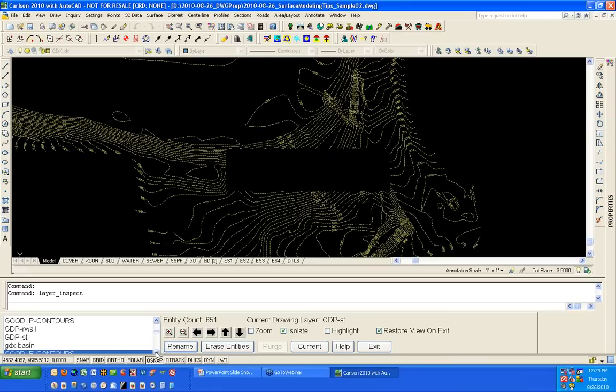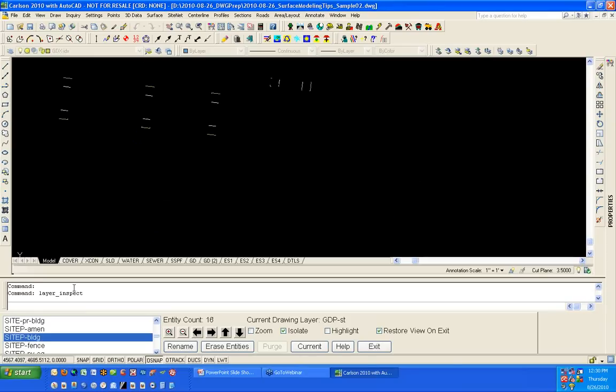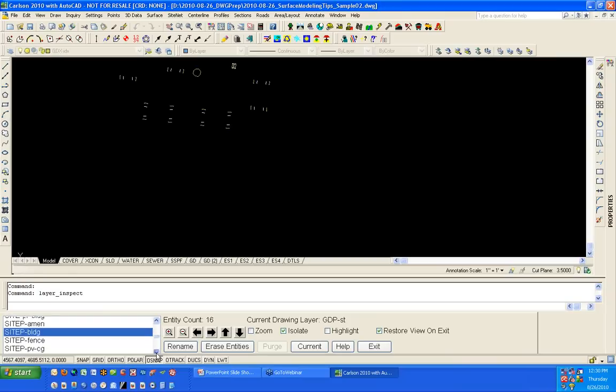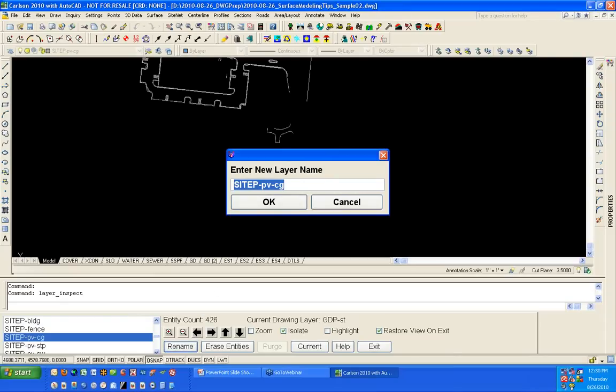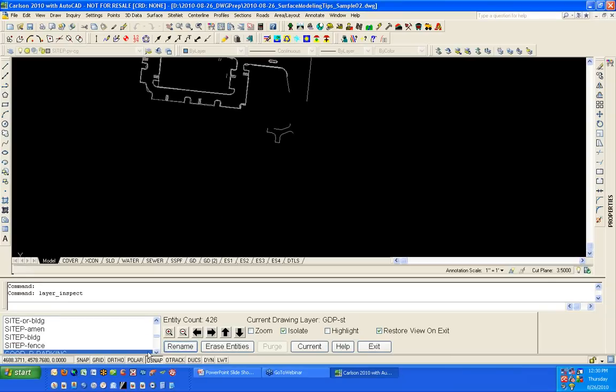And then 2 other things I really need are my proposed buildings and my proposed parking. So I'll scroll down, and I know these start with site. So site P building looks like it may be my building. But if I select it, I don't quite get it. I think maybe that's it, but I'm not seeing it. So I'll skip over that, and site PV CNG, that's my proposed curb and gutter. So I'll rename that to something that I recognize. And other than the buildings, I think we're good.